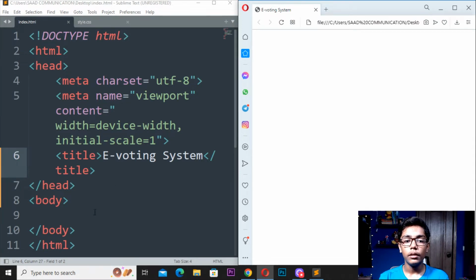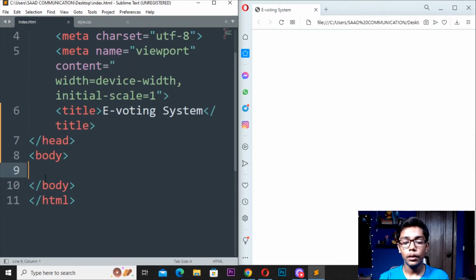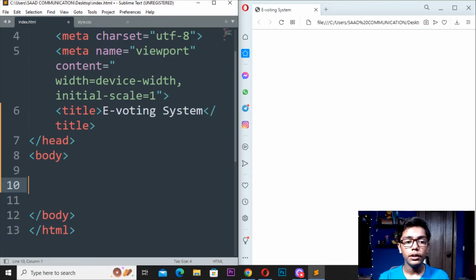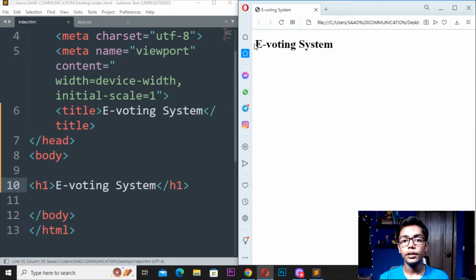Now you can move to this body tag, and here we have to write a heading of the e-voting system which we are making. So here I will be writing H1, then write e-voting system. Save here and reload. You can see e-voting system is here at the left side. Now you can take it to the center, but we have to do that in CSS. Before that, we have to create our inputs in the e-voting system.